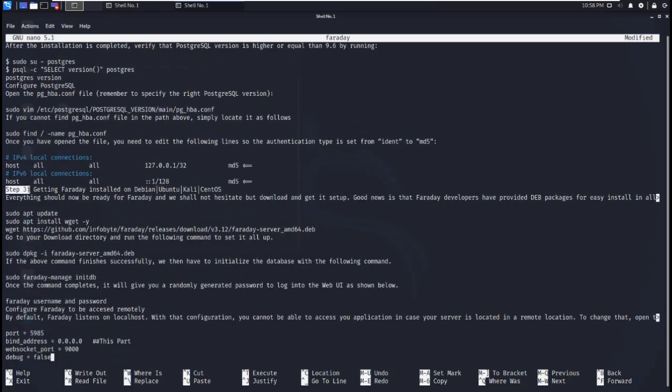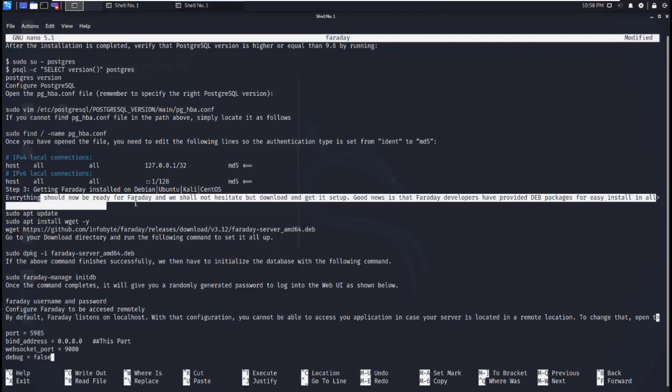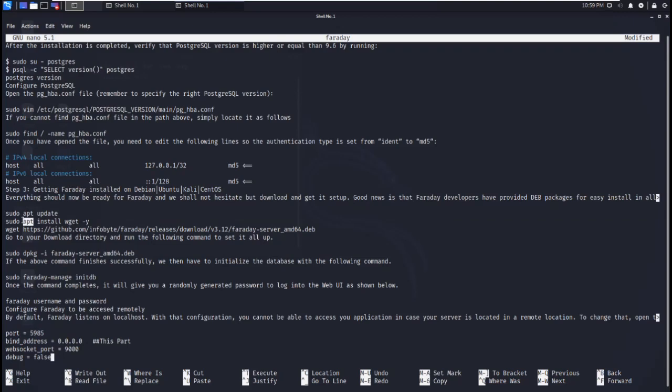In step 3, we need to get the Faraday installation on Debian, Linux, Kali, CentOS, or every Unix system or Debian system we have. Everything should now be ready for Faraday, so let's not hesitate about downloading and getting this up. The good news is that the Faraday developers have provided a Debian package for easy installing. First of all, we need to update our system, then install wget if we don't have it, of course, and then use apt-get and the following link from our GitHub, and go to your download directory and run the following command to set it up.